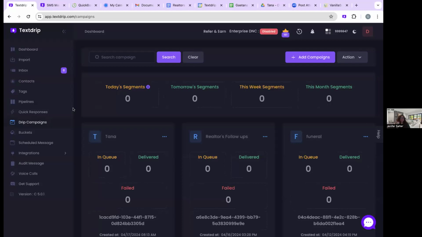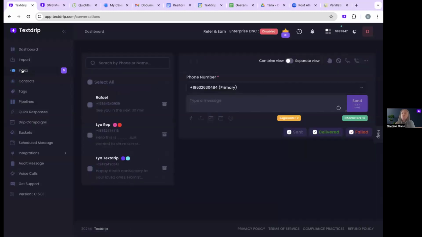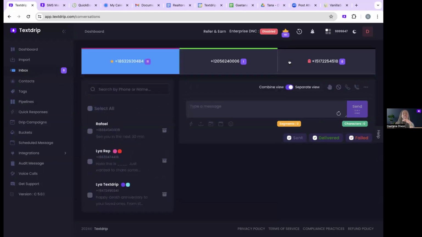And when they respond, Tana, where does it go? And what if they call the number? So there's two different things. If they respond back, it's going to go into your inbox here. Our inbox is pretty cool too. So this is the inbox. You see it says combined view and separate view. So if you have multiple phone numbers, you can put it on separate view.